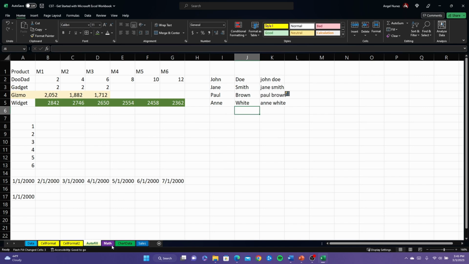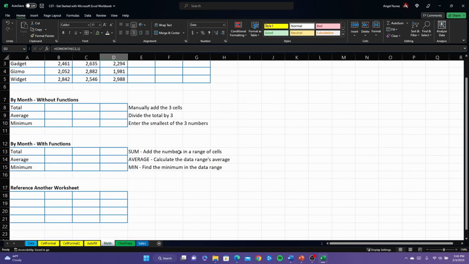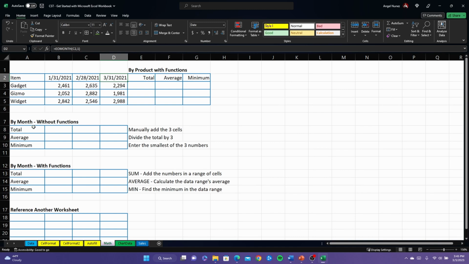Alrighty, now let's go ahead and move on to our math. Within our math, this is where we're going to spend a lot of time performing our calculations and our formulas as well. But first, we're going to start with our total without functions. And then we're going to move on with functions.